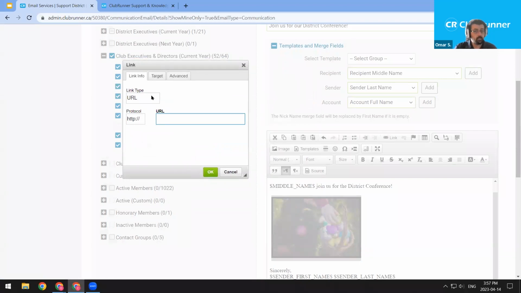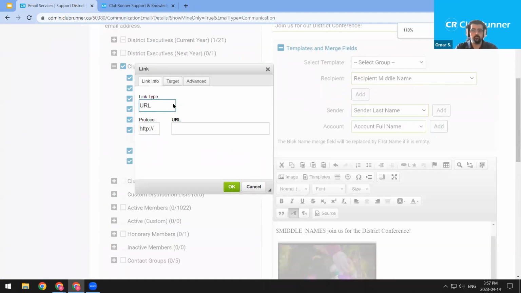It is our newer menu. If I click the link type drop down, you'll see a few more options available. Built-in page, maybe I can try to zoom in just a bit more. Built-in page, custom page, document, download file, email, event, photo album, site page, and more.